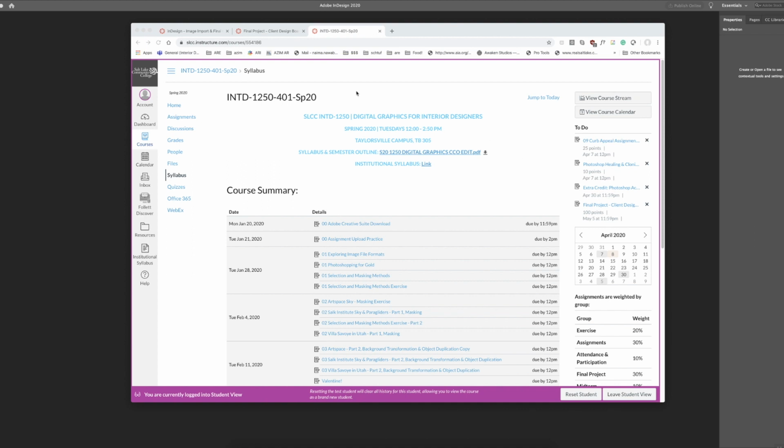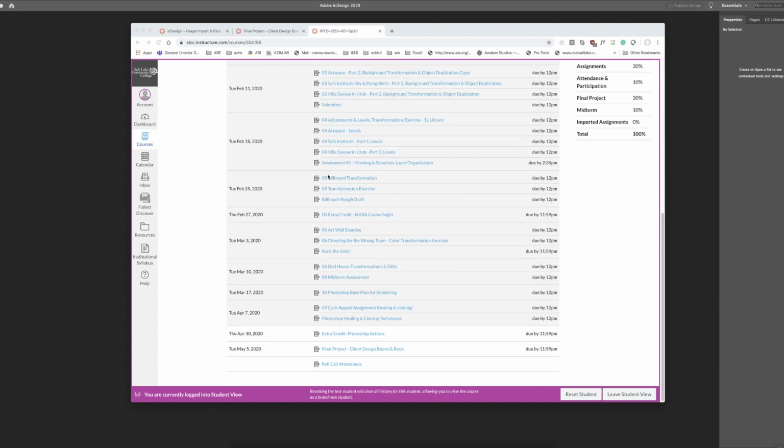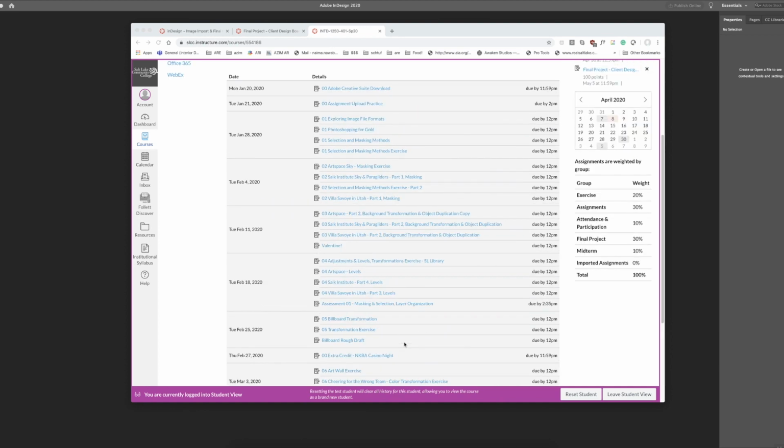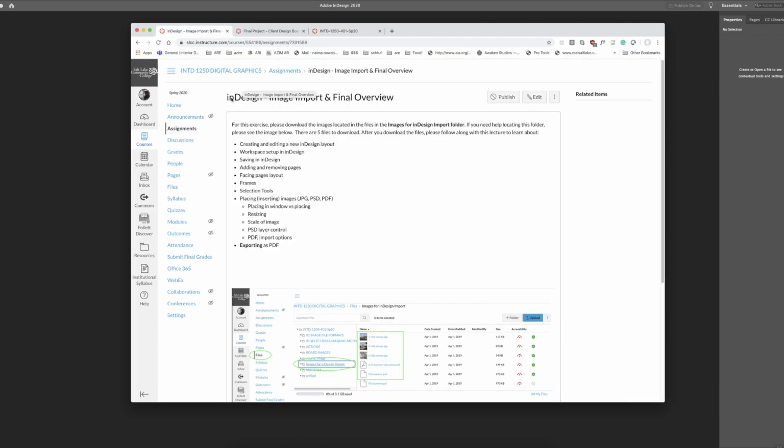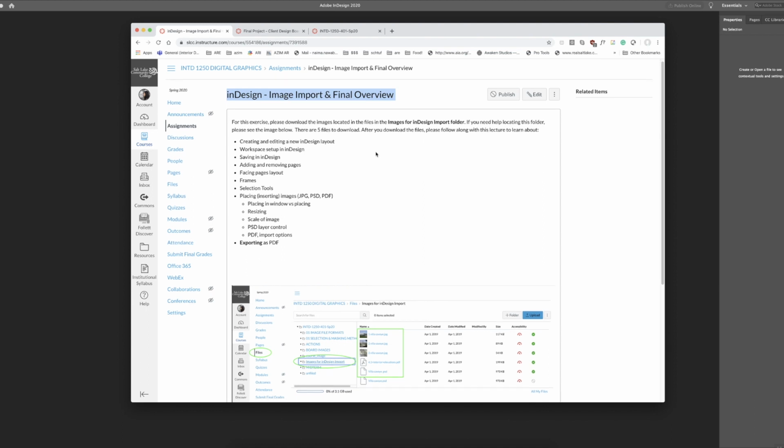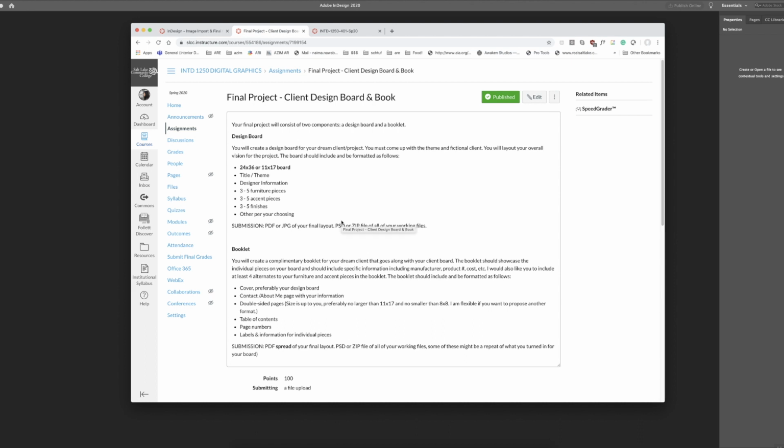So starting off, there is a new assignment that you guys can find, and it is the intro to InDesign, and I haven't posted it yet, but it looks like this. So InDesign Image Import and Final Overview. I've opened that one up, and this will help explain what you need to learn in order to finish up your final project. And your final project has been posted.